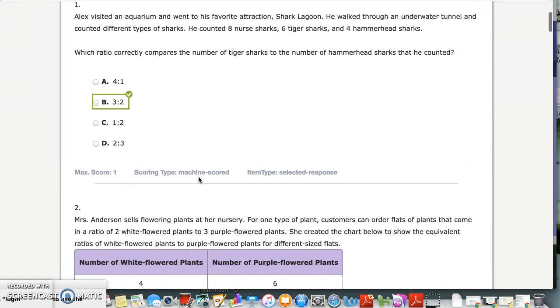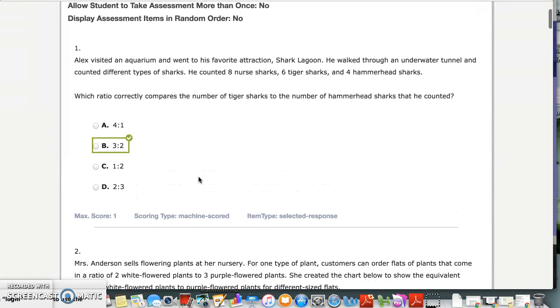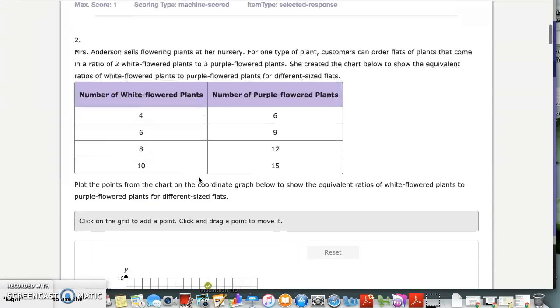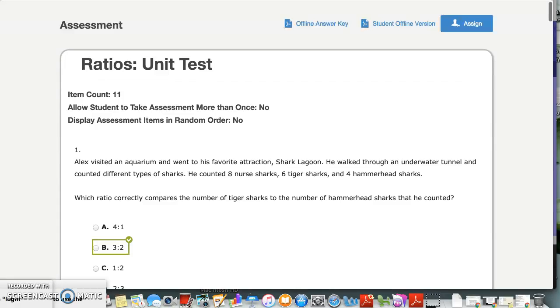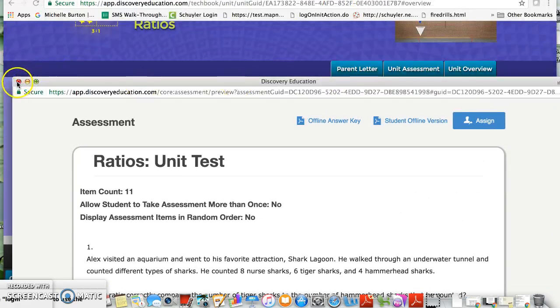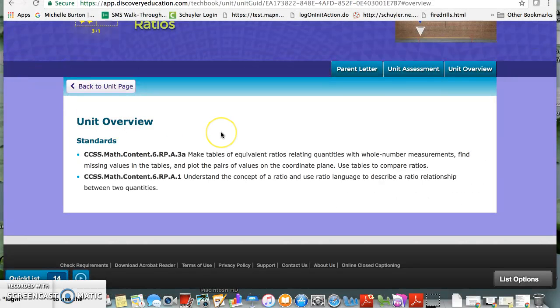You can see that a variety of different questions are asked. And also, this is actually kept track of in the Discovery Education Techbook gradebook, which is easy to upload into Infinite Campus or into PowerSchool.